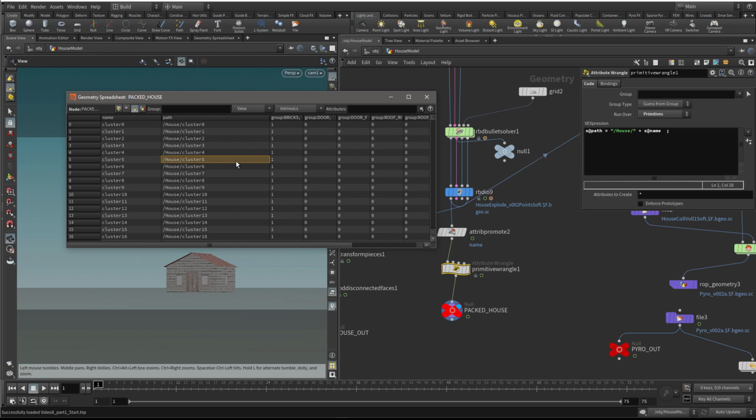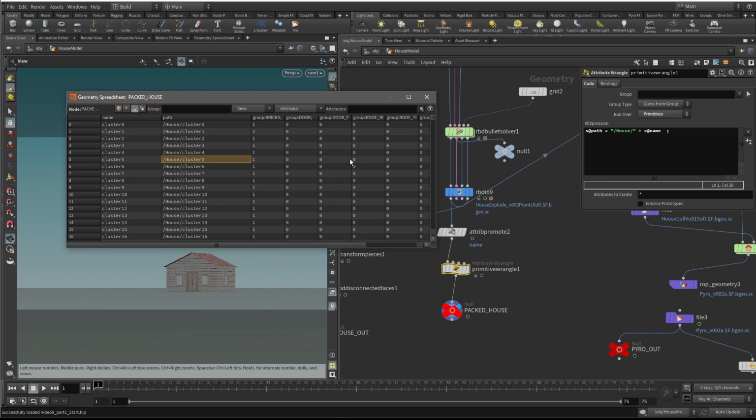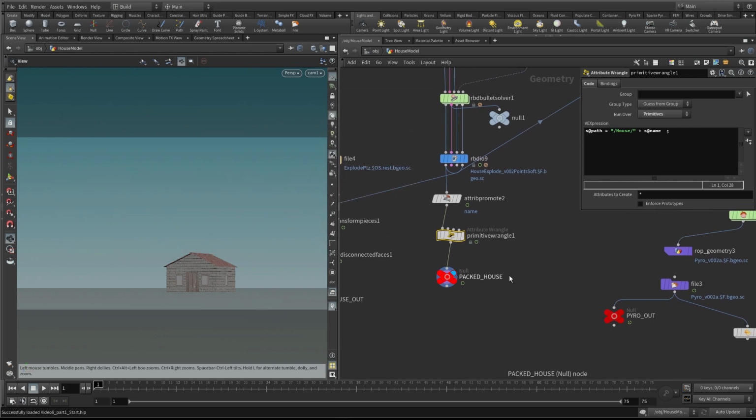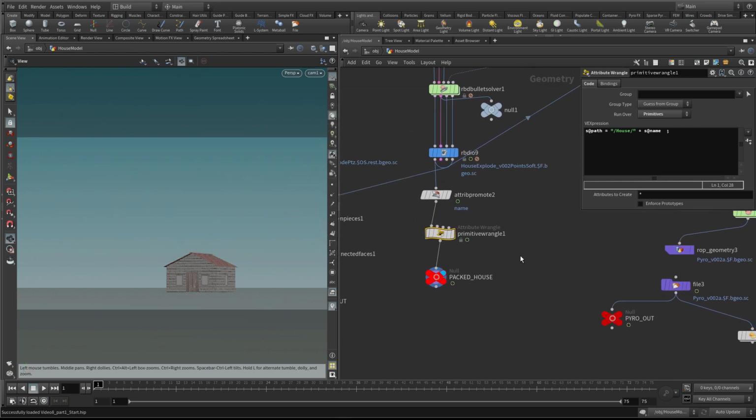This isn't really a lesson on Solaris so much, but just how to render it in Karma. So if you want to know more about creating those paths, there's plenty of documentation on that at the moment. But this is pretty much what we want to do for now. We want our clusters and our path set up correctly. So now that I've done that, I can export to USD.